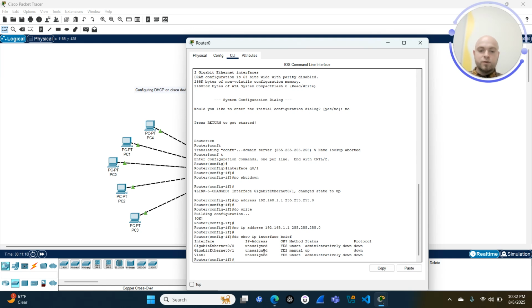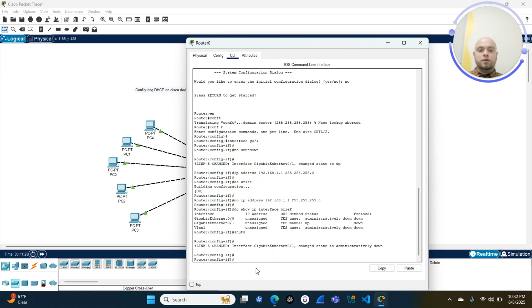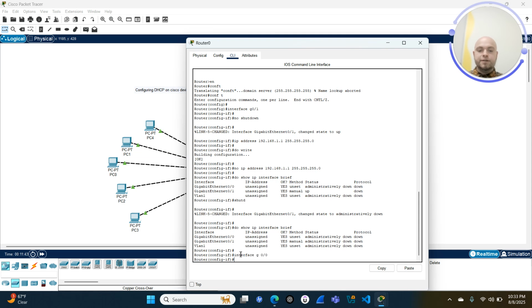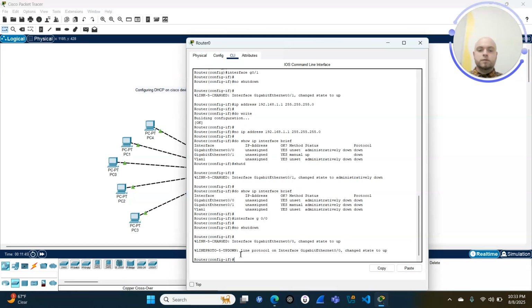that 0/1 is up, but there is no IP address. And now we actually don't want that interface up. It's the wrong one. I messed up. So we want to say shut. So now it's going to be in a down state. There we go. The one we actually do want to configure is interface G0/0. No shutdown.